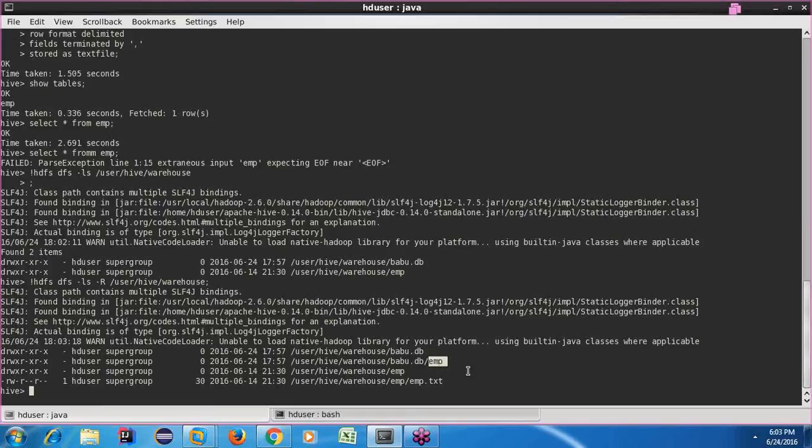Wait a minute. Is it a directory? Are you sure? Yes, I am pretty sure. It is showing D. So my table-related directory, my Hive table EMP related directory called EMP, was already created in my database babu. That is what I am expecting. I am so happy to see it. So let's create some data. Let's load some data into my EMP table.